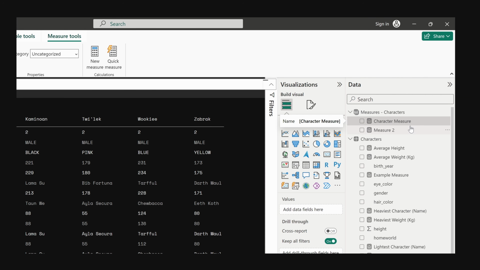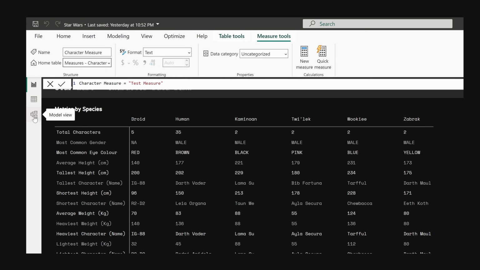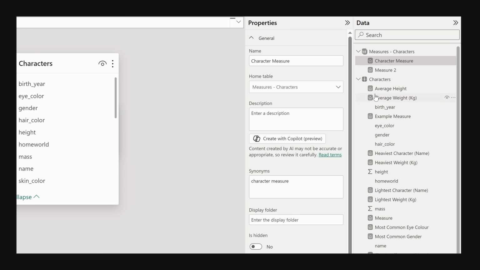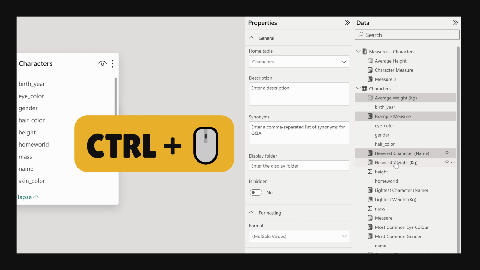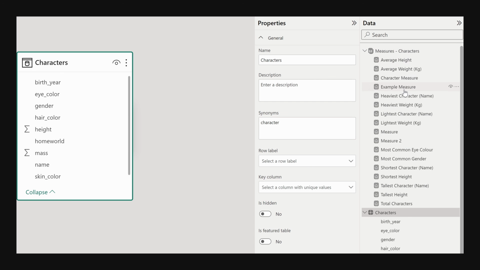If you have a lot of measures to move, it could take a while manually changing their location, so there is a faster way. You want to head to the Model View tab on the left hand side of the window. Expand the table containing the measures you would like to move. Here we can simply click on a measure and drag and drop it to our measures table. If you would like to move multiple measures at once, you can hold the Control key while clicking on your measures and then drag them all together to the measures table.